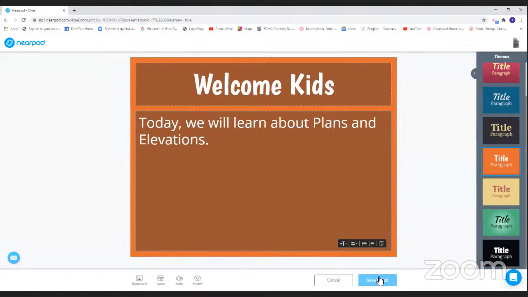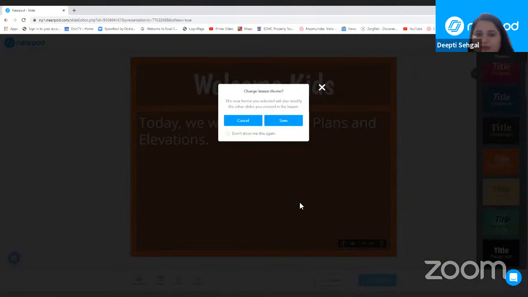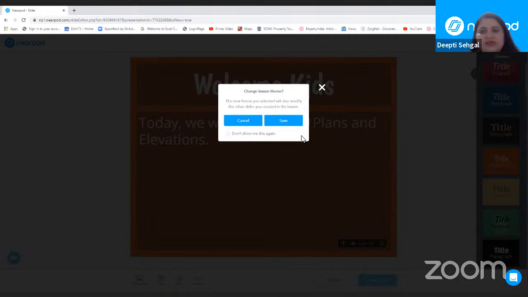There is a question, ma'am. After saving and exiting, if we want to edit, how do we go there? Okay, let's first save and exit, and then we will come back to edit it. So let's click on save and exit. When you click on save and exit, it will tell you that this orange color slide theme will apply to all the slides which you will create in your lesson. It will automatically apply. You cannot have one slide orange and the other one black. That is not possible. You have to follow their rules.